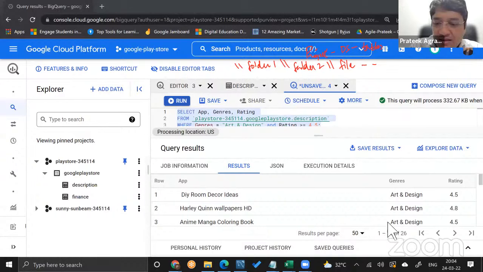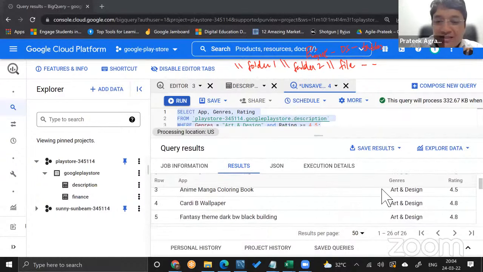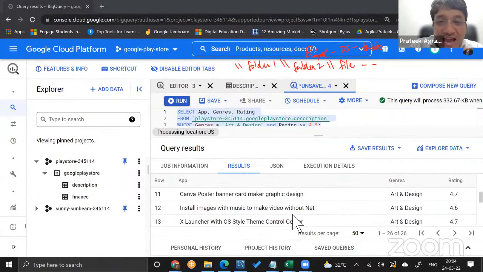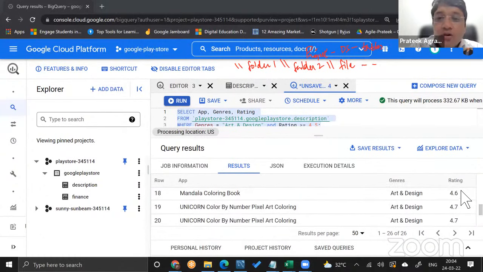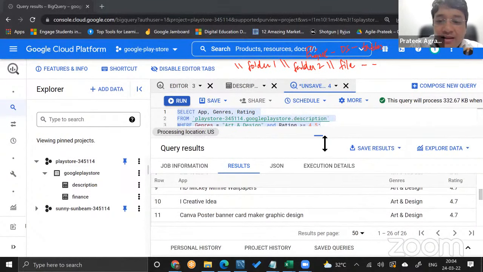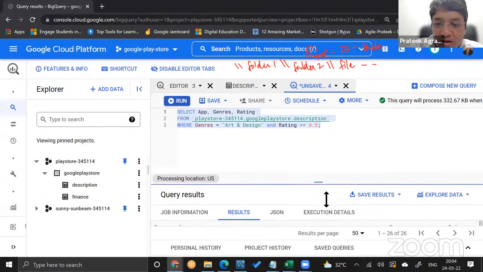You can see it has given us 26 rows. So there are 26 apps from the genre art and design which have a rating of more than 4.5. You can see all these apps have more than 4.5 rating. Right? Now, I'm just going to scroll it down a little bit.